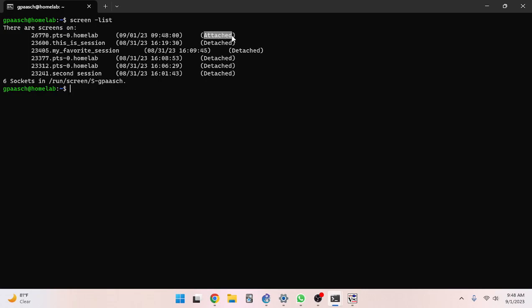And then the most important thing is we can see that this is attached. So we are currently using this socket. We are attached to this socket. So that means we can do Control-A, and then we can do commands. Control-A is available because we are actually using Screen right now.